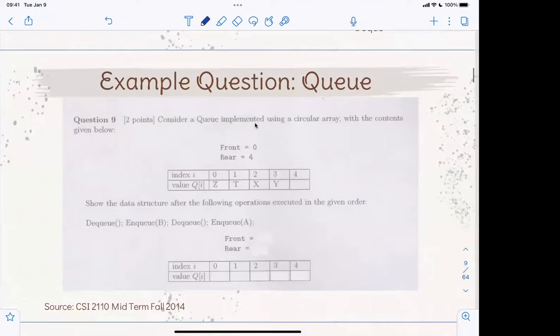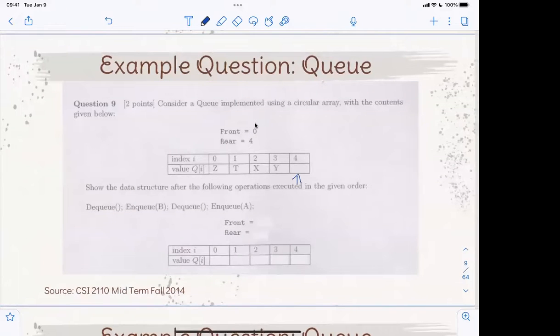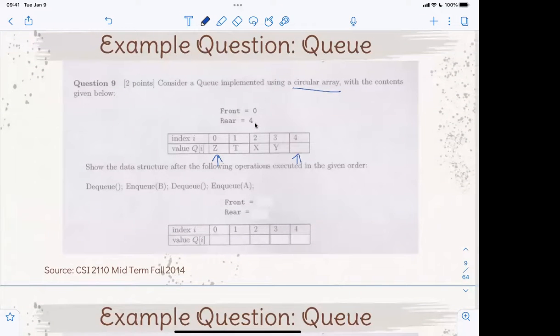Now we have an exam question regarding queues, and I'm pretty sure this showed up on our midterm. Consider the queue implemented by the circular array with the following contents given. We have the front index equal to 0 and the rear equal to 4. Show the data structure after the following operations executed in the given order: DQ, InQ, DQ, and InQ. An important point to note is that this is a circular array, so any operations we do like InQ or DQ will change where the front and the rear are located.